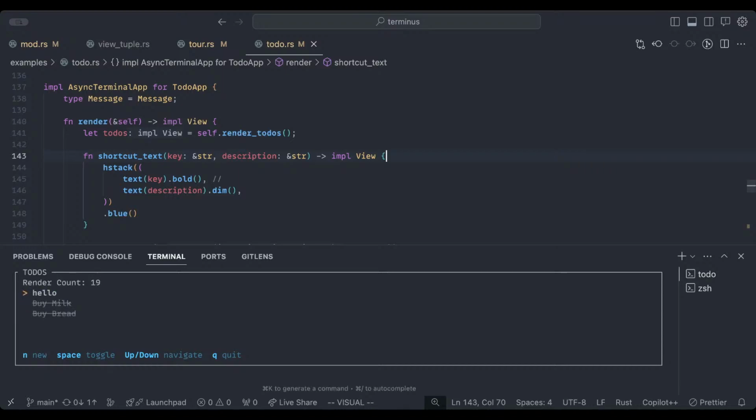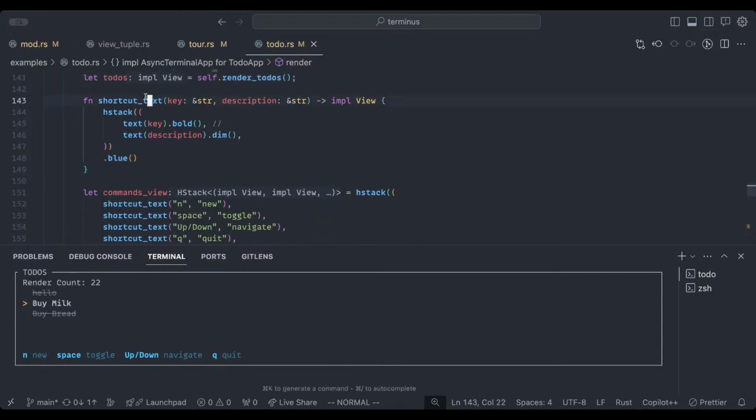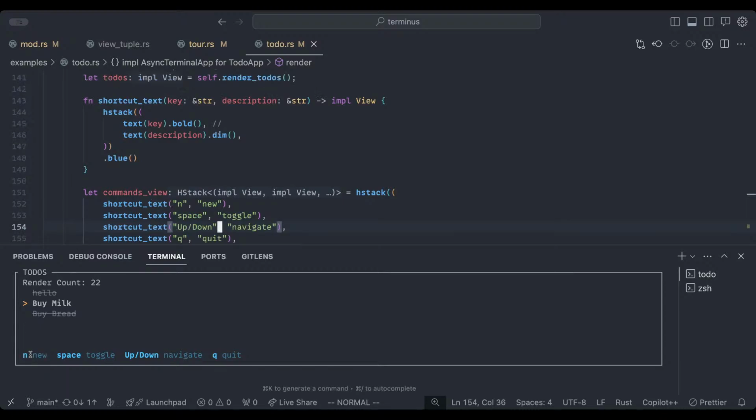Hello, cross these things out. So the render will first render all the to-dos, which is a helper method. And then there's this shortcut text helper, which determines a horizontal stack of the key and the description, which is called down here. So n new, space toggle, up down navigate. Each of those, as you can see, is in a horizontal stack. The key is bold, the description is dim.